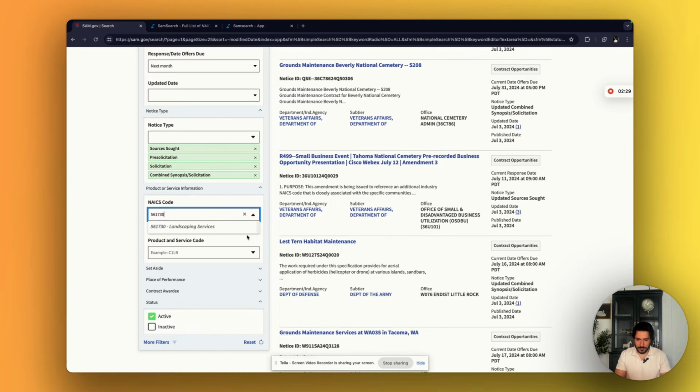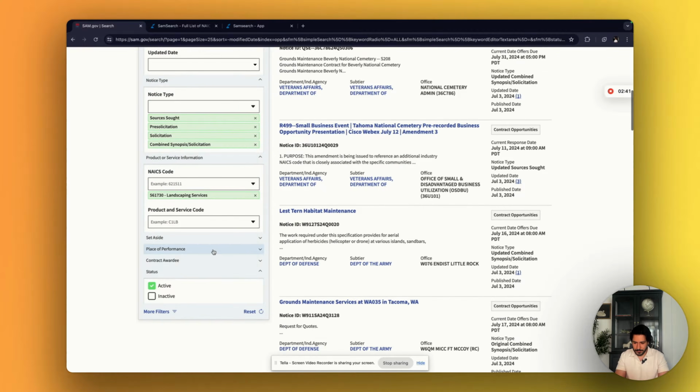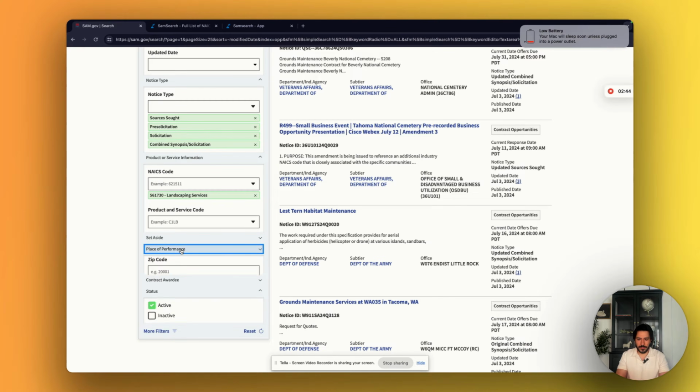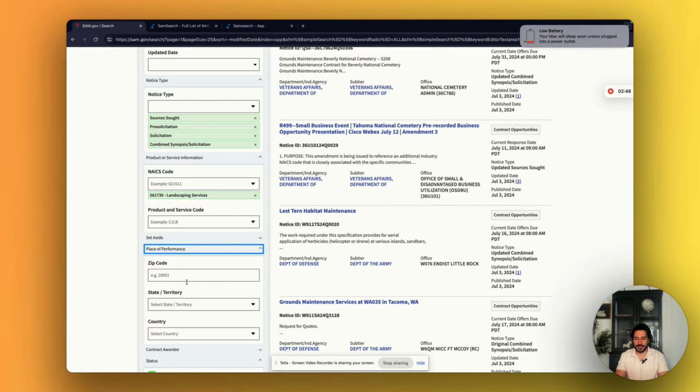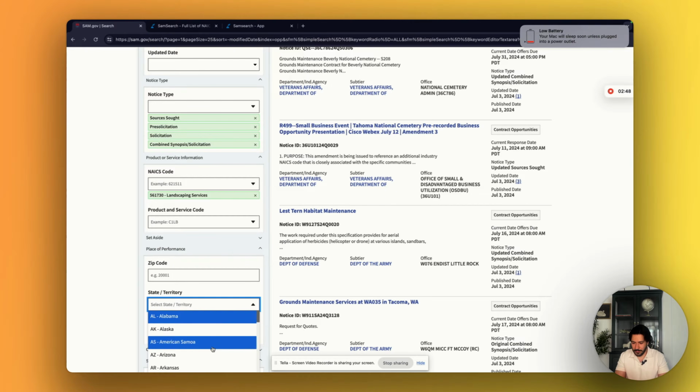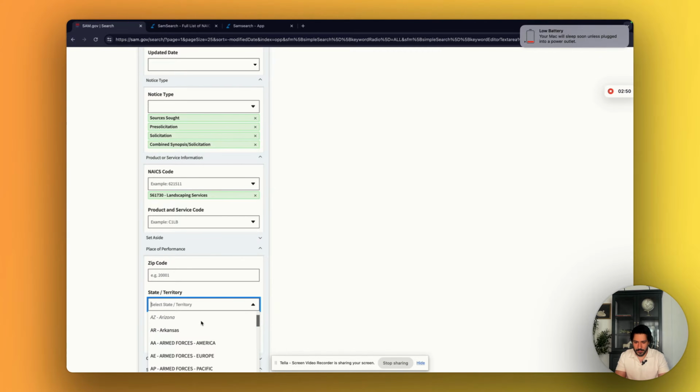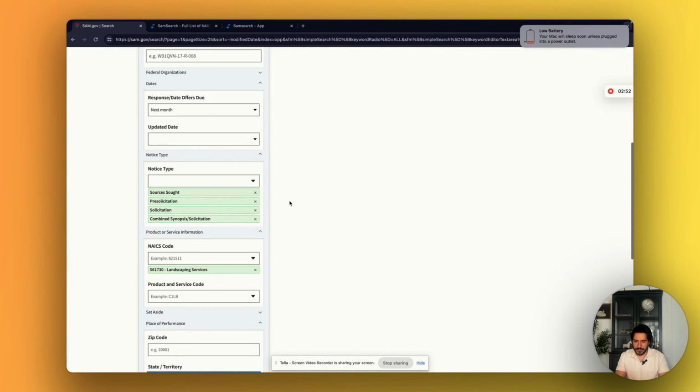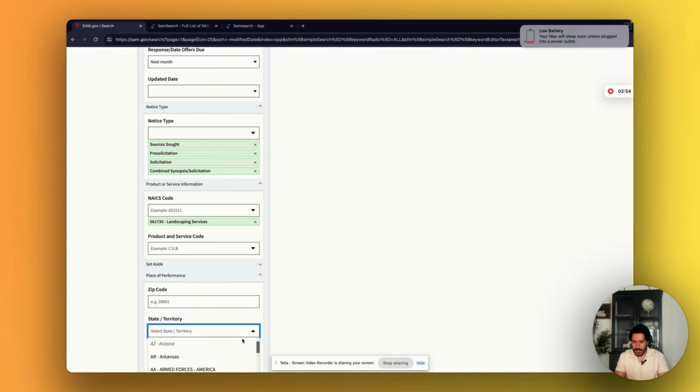Now your business only operates in a specific city or maybe a state, but you're definitely not going to do landscaping across the country, unless you can do that. If you can do that, then by all means. So you have something called place of performance. If you know you can only operate in a specific state, let's say for example Arizona, then you would filter by that. In this case, Arizona has no contracts, but you get what I mean.